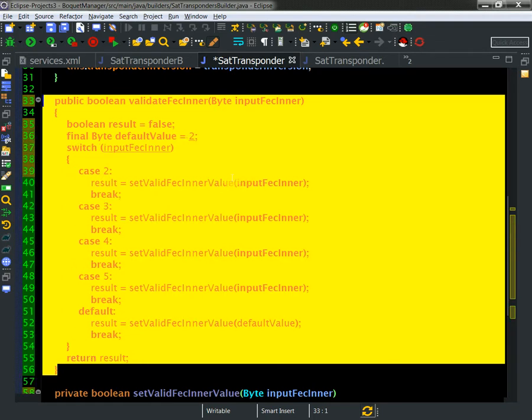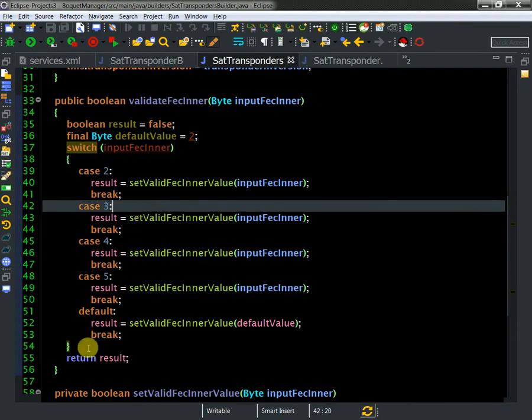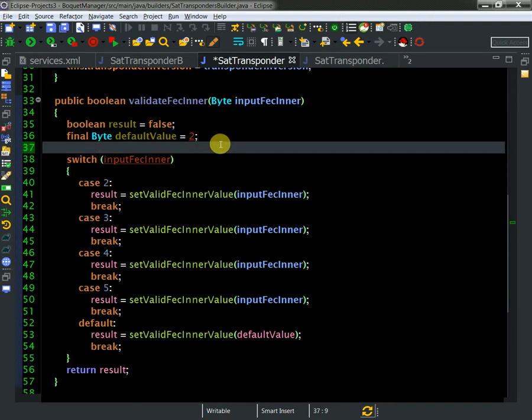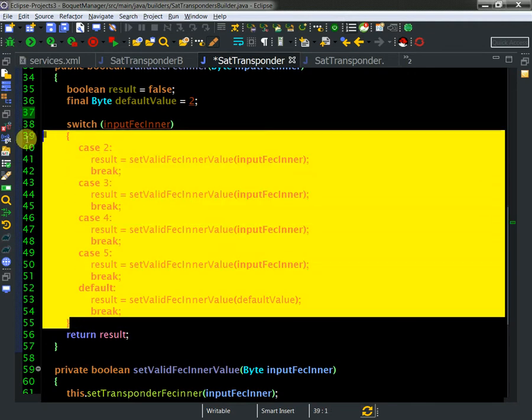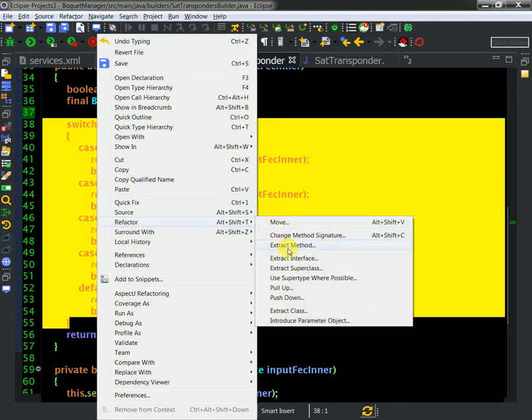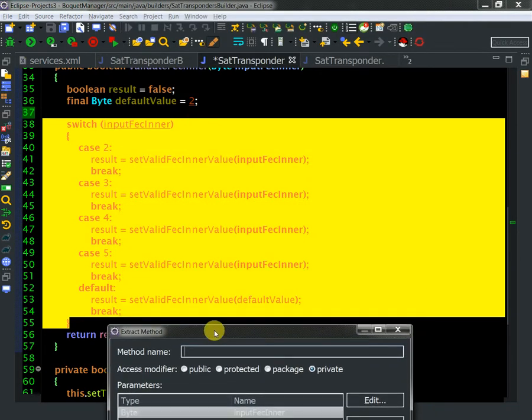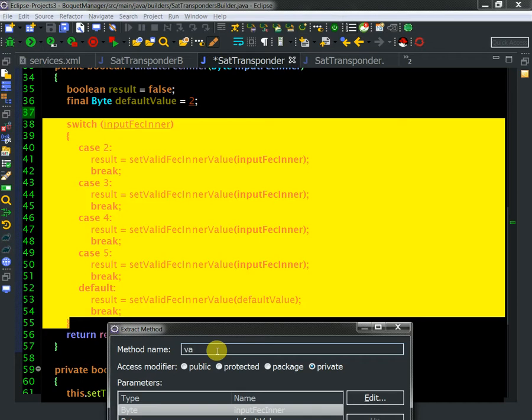Now I need to make sure that I'm doing my job right. So I need to extract the method, refactor, extract method, and I call it validator, because basically I'm not validating, I'm setting up valid values for inner. This is basically what I'm doing.